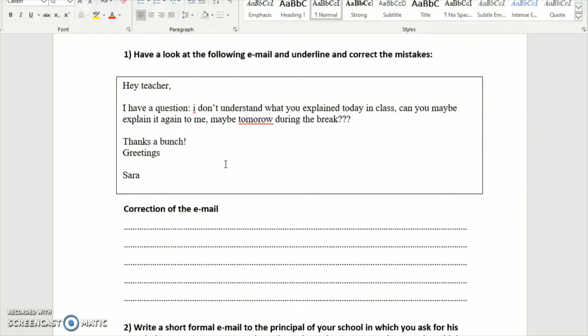Now, I do understand what the pupil wants. However, this is not a formal email. There are different mistakes that are being made here that you should not make when you write a formal email. Can you try to copy this email and make it better? You can write it right here on the dotted lines. We're going to correct it together during the live session.